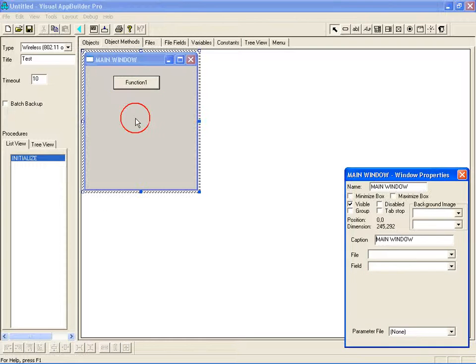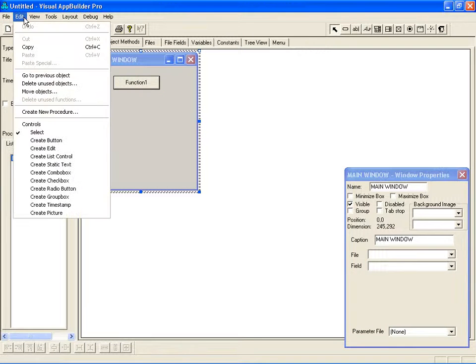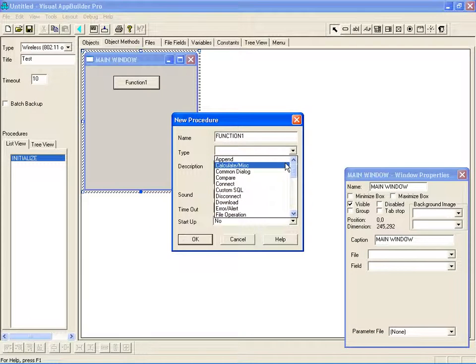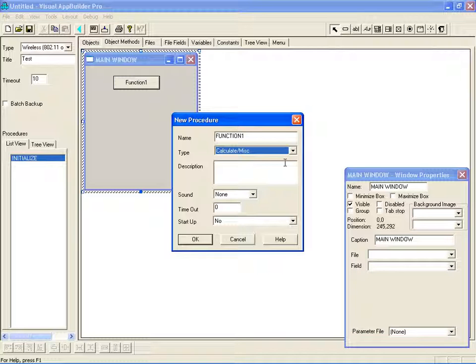In this case, before we do that, we'll actually create a new procedure. So we'll go under the Edit menu and create a new procedure. Give this procedure a name, function 1. By convention, we like to use the Calculate Miscellaneous screen as the entry point for each procedure so that we can initialize any variables that need to be initialized for that particular procedure.